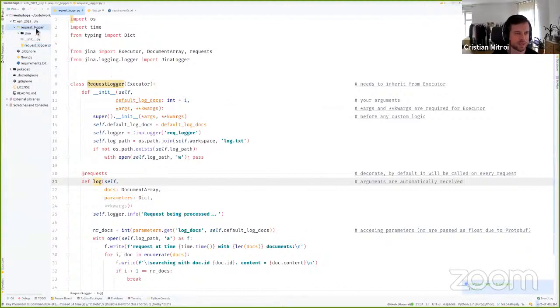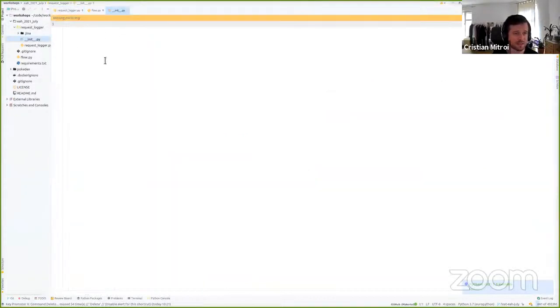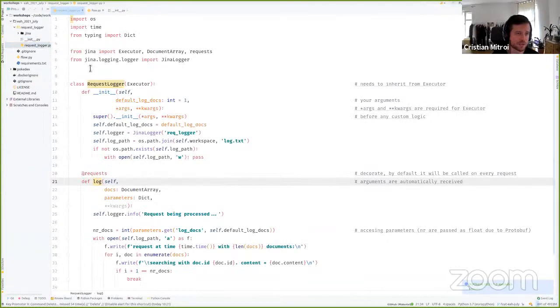So like I said, we have a folder, and this is required for the hub to be able to identify your code and package it. So you need to have a folder with an init so that it's a Python module. And if you want, you can have your class in here, but I chose to put it in a separate file, which also works. Then you need to inherit from Executor, which does a lot of the magic behind the scenes.